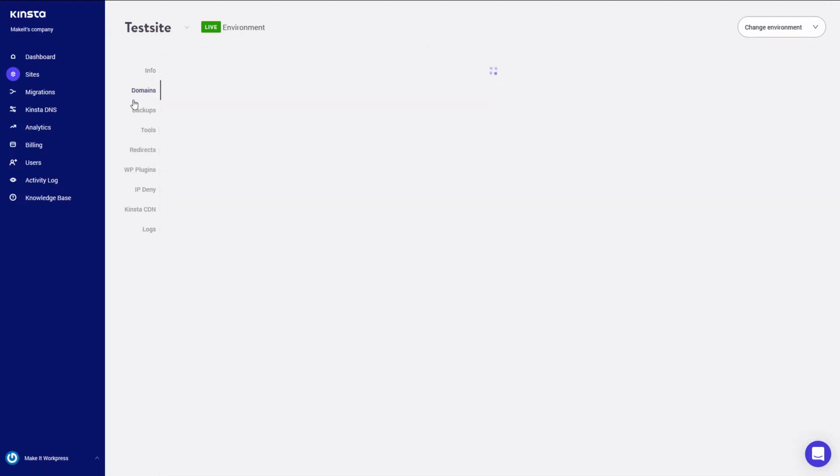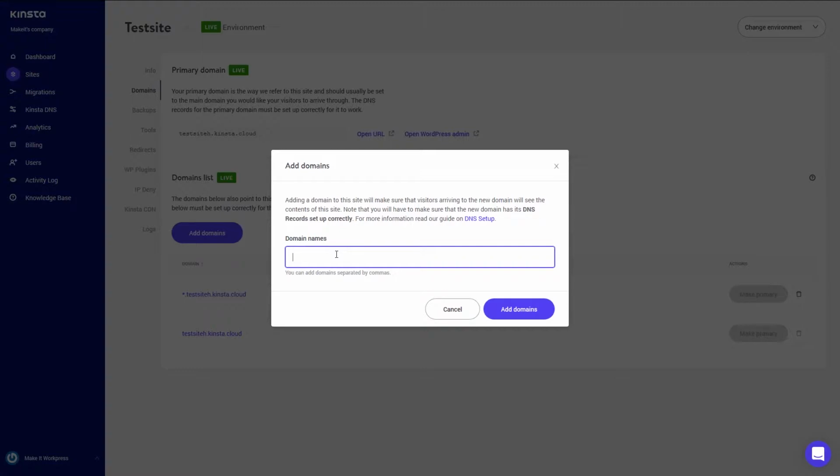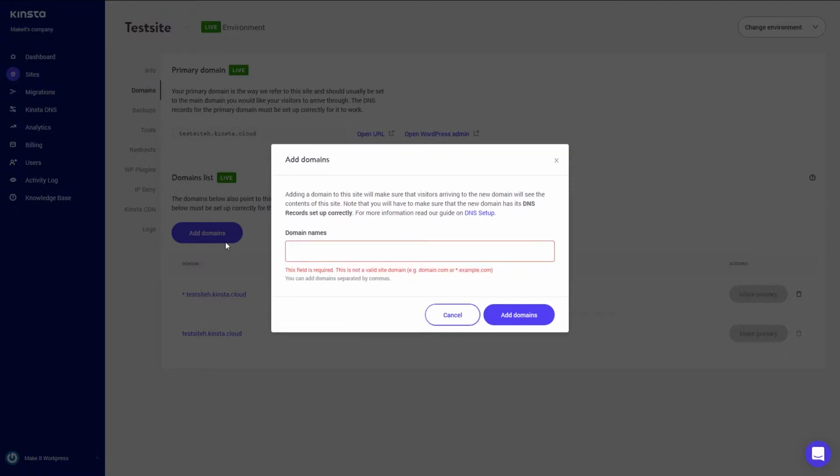There's also a tab in which you can connect several domains to this website. So if I would run this website on a domain of my own, I could add the domain here. And of course, I have to set up this domain at my domain registrar correctly.